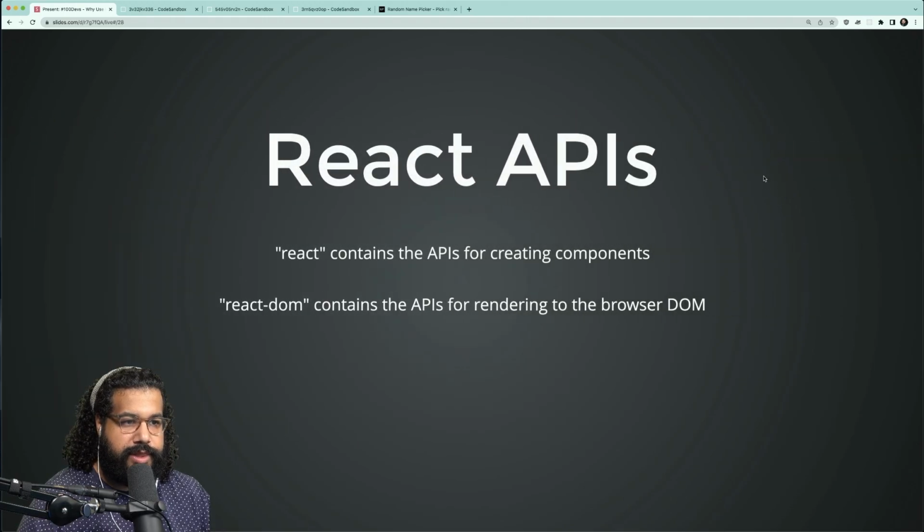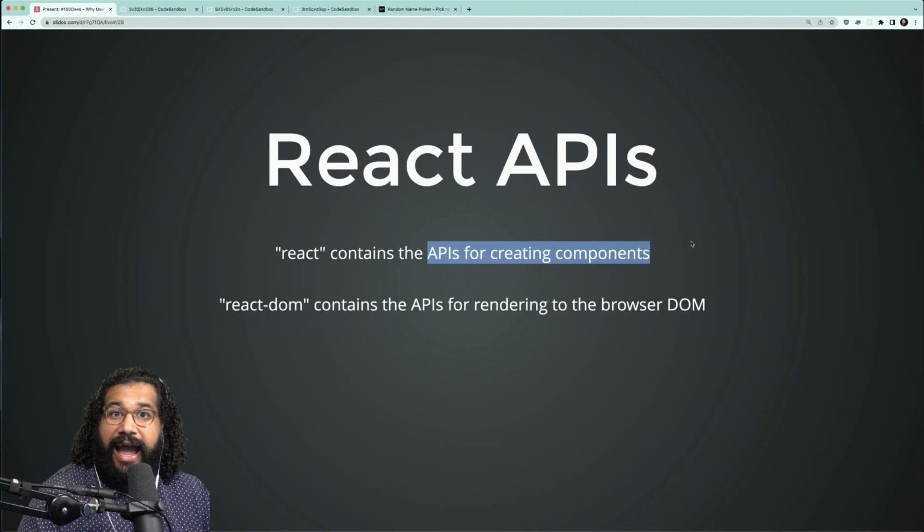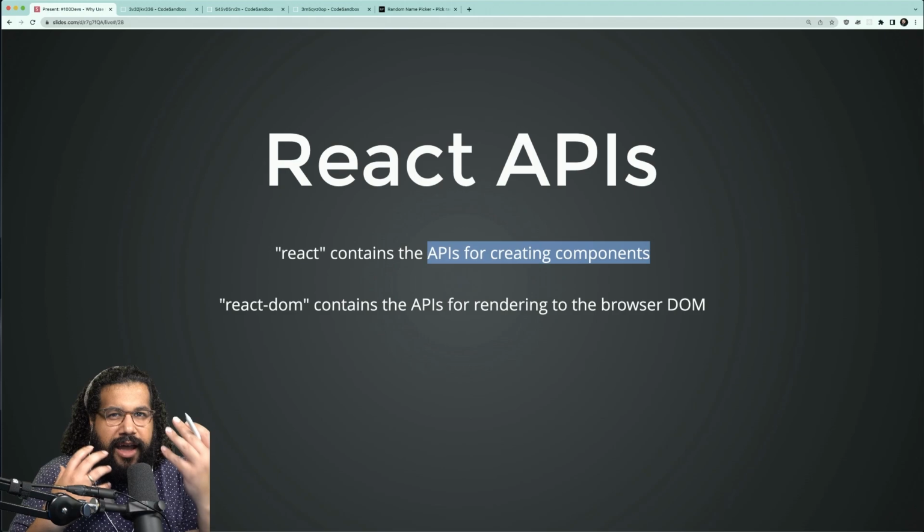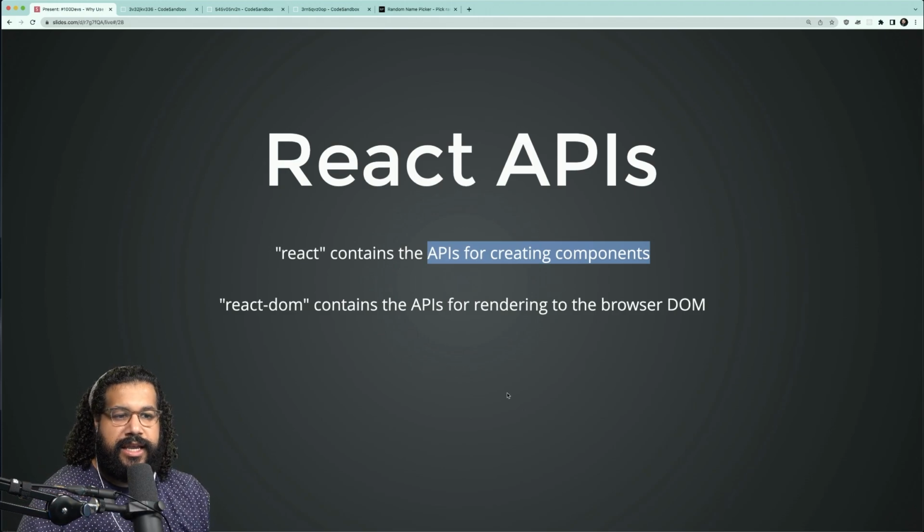All right. When we're using React, there's two crucial APIs that we're consuming. React, which contains all the APIs for how we actually create components, and then React DOM, which tells us how to render those components to the DOM. So React gives us the API for creating the individual components, and React DOM enables us to take those components and put them into the DOM. We have to have mechanisms for doing those two things, and we're going to see them in some of our code.